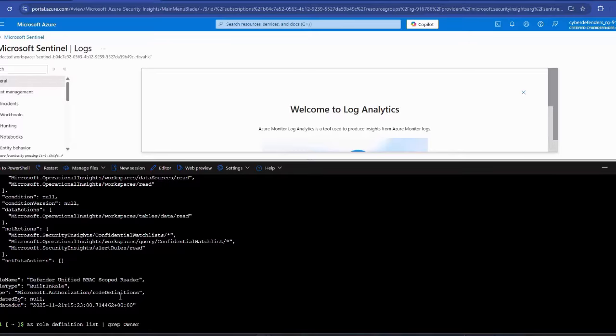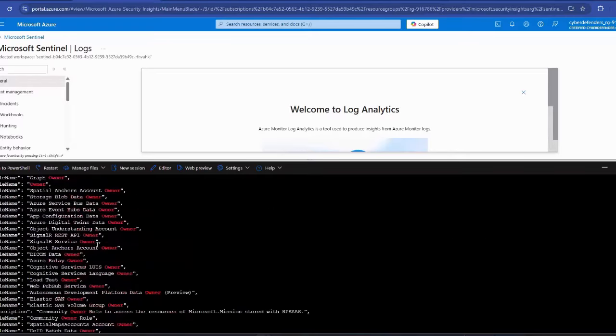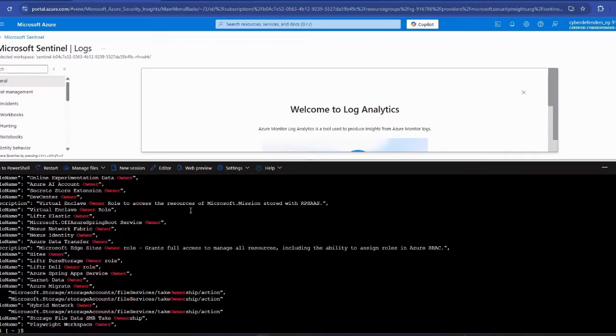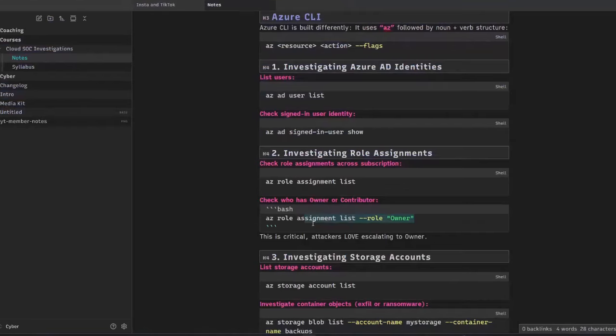So let's wait and take a look. So these are all the roles where it has owner permissions. For example, this one, Cognitive Services LUIS Owner, Language Owner. These are not actively assigned in my Azure environment. These are the roles available for you to assign to accounts and services. Okay. However, when you assign roles with owner in your environment, you can then come back and execute this command and find out what are the identities that have owner as an assigned role.